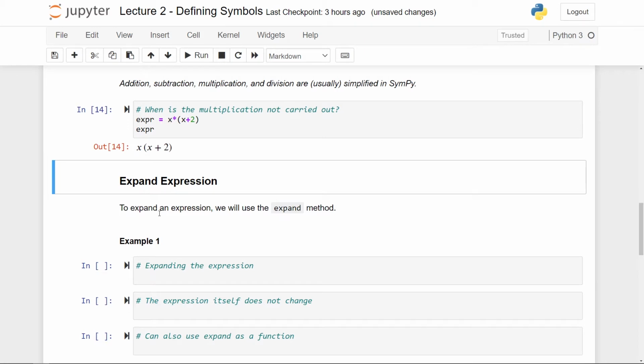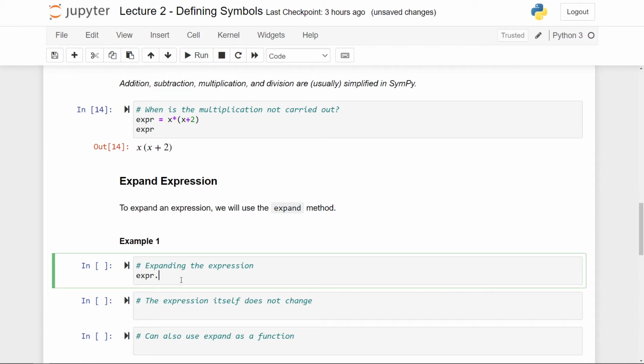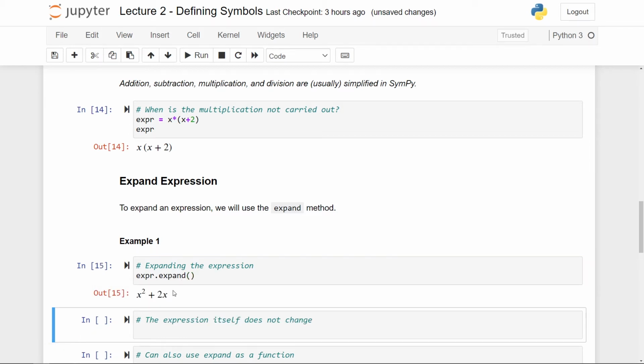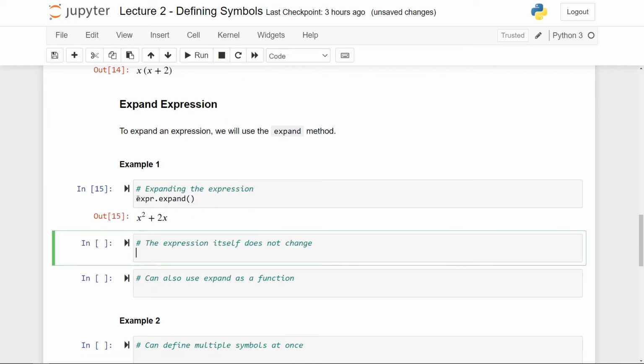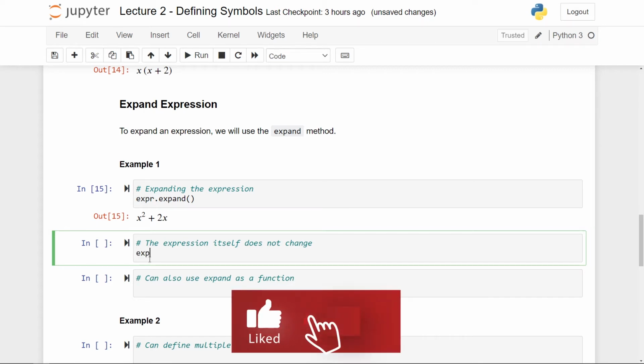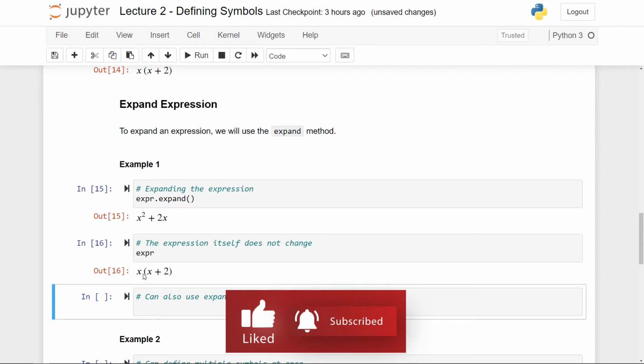So what we are going to learn now is how can we expand this expression. And the way to do it is to use the expand method. So here we can write exp.expand like this and run this cell. And now SymPy does the multiplication with x times x, which is x squared, plus x times 2, which is 2x. One thing you should note is that expand does not change the original expression. So if I write in this cell exp, I end up with the original expression.